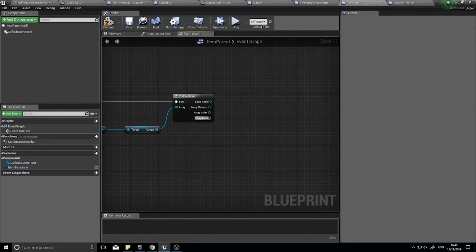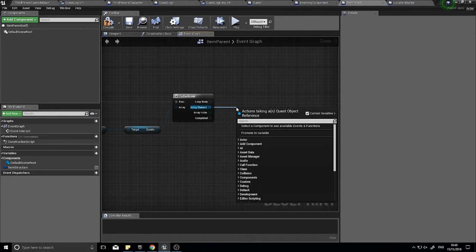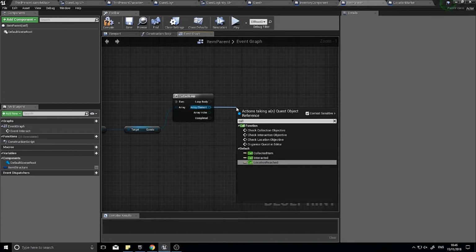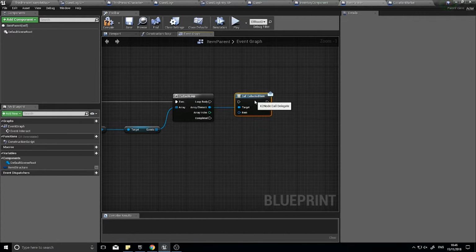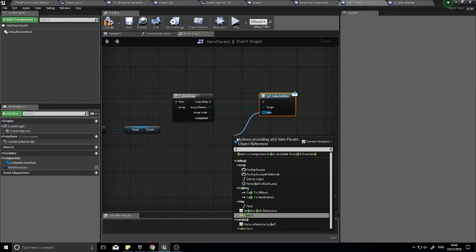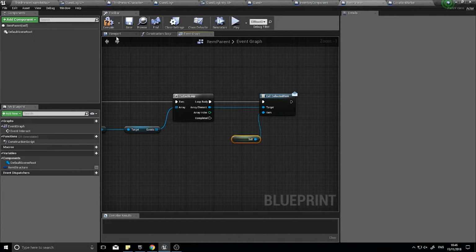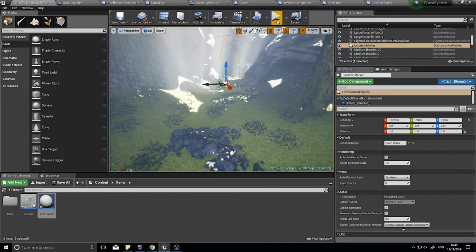And it goes through each of the quests: it gets the quest log of the player, gets all the quests, goes through each one, and for each one it's going to call that event. So call collected item, and the item it's going to pick up is itself. Click compile, hopefully it goes all okay, and then we will test the game.